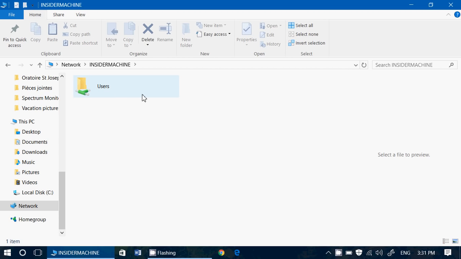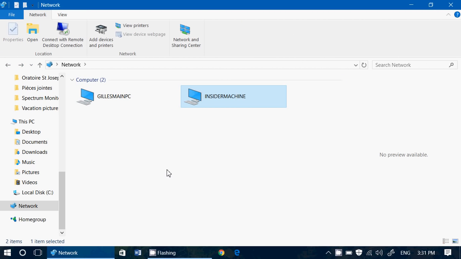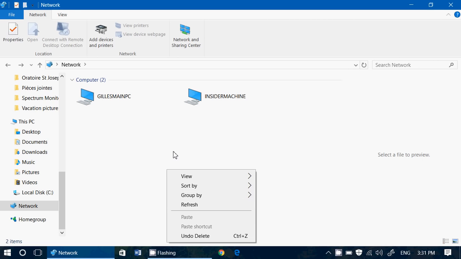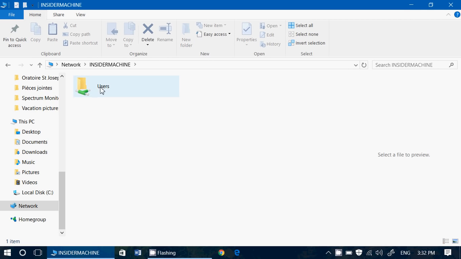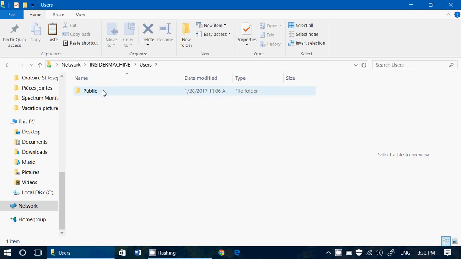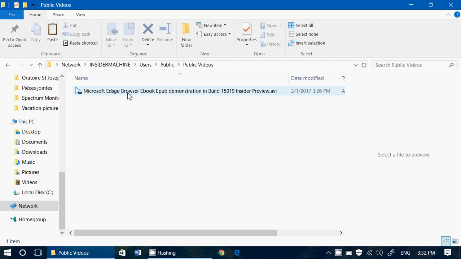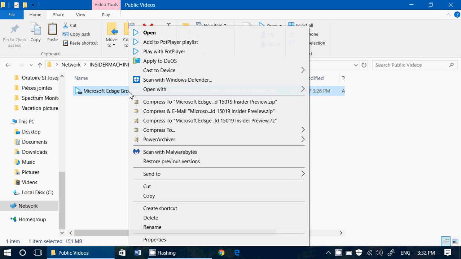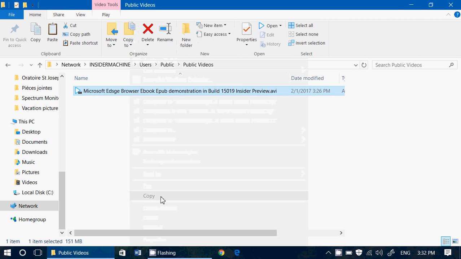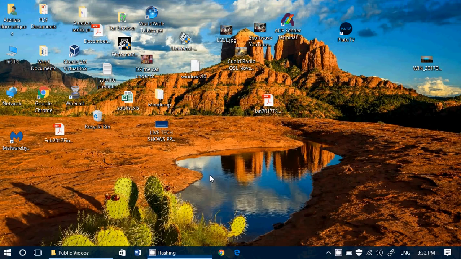One thing that you can do also, because sometimes it can happen, if you don't see the other machine here, you can right-click and click the refresh button. So Insider machine, here you'll see Users. My public folders are there. So I've got a video here, I just click here, and here it is. So I can actually drag it, or in my case, I will just copy it, and I want to put it on my desktop. Paste.